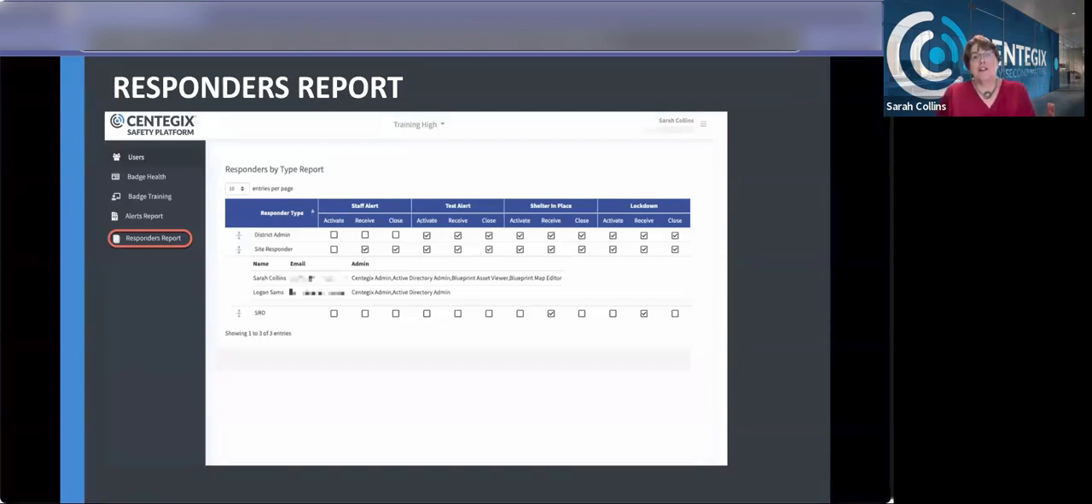You will see there are different responder types. Here we have district admin, site responders, and SRO. It will show the different types of alerts that are configured for your site and what those permissions are. So if I look at the SRO, I can see they're not getting any of the staff alerts, they're not getting the test alerts, but they are getting the campus-wide shelter in place and the campus-wide lockdown alerts. So those SRO officers will know about those.